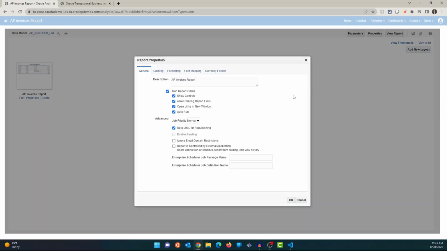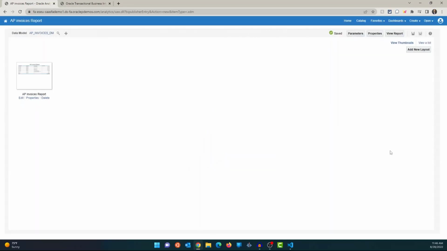Click on properties. Here you're going to see run report online. Don't worry about anything else. Just click on auto run. Look at auto run, right? So uncheck this. This way, when you open the report, it's not running by itself. You have to click on view report. This is especially useful when we are developing the data model and developing the report, because we have to test it multiple times. So let's have that option where we are explicitly viewing the report rather than auto running the report. All right, so this way you can change that.